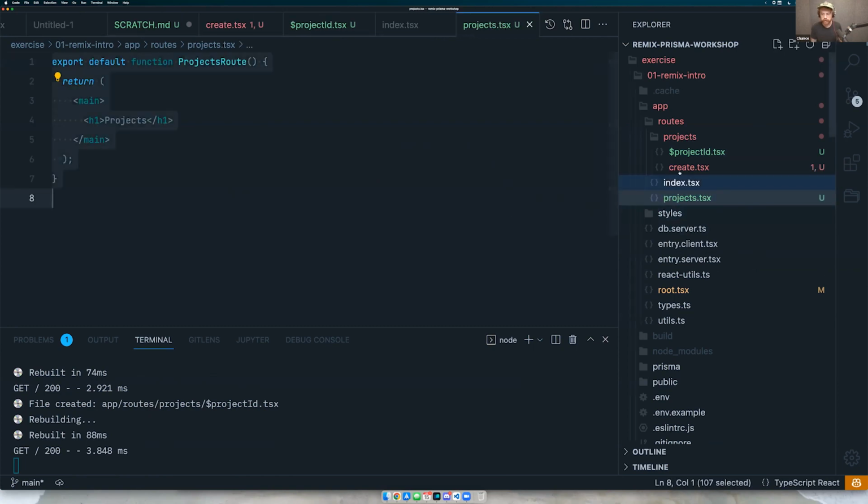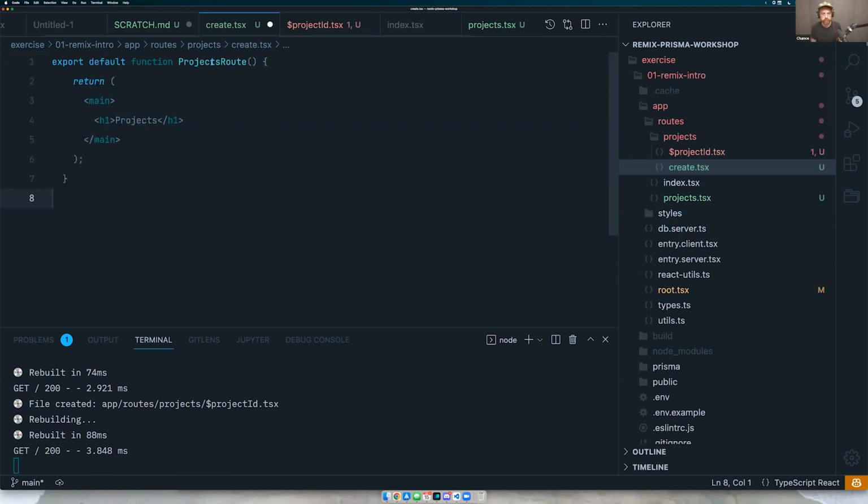So I'm just going to copy paste from this project's route into these other routes, into create. I'll say this is my create route. Say create a project.